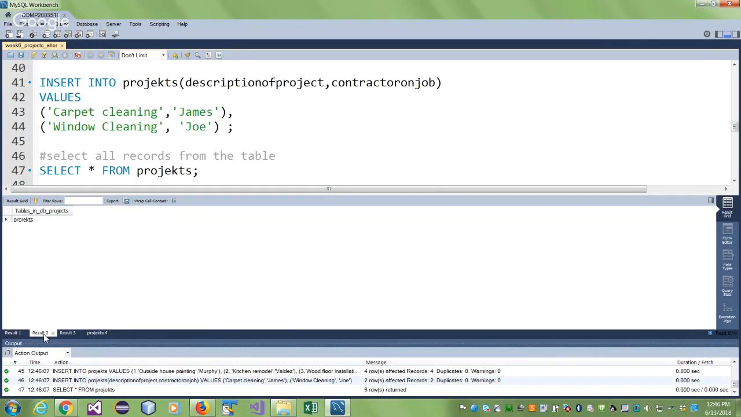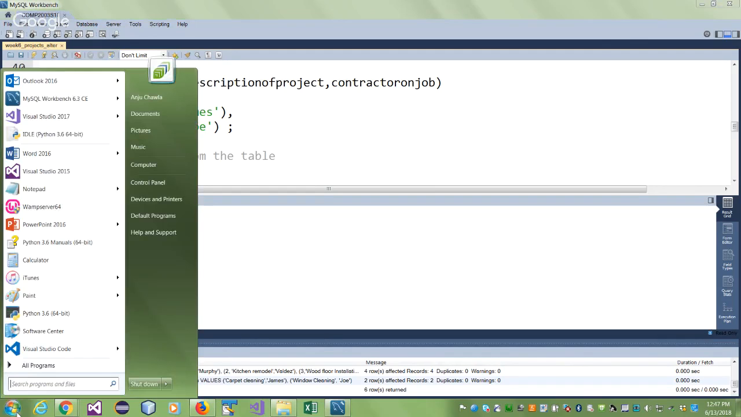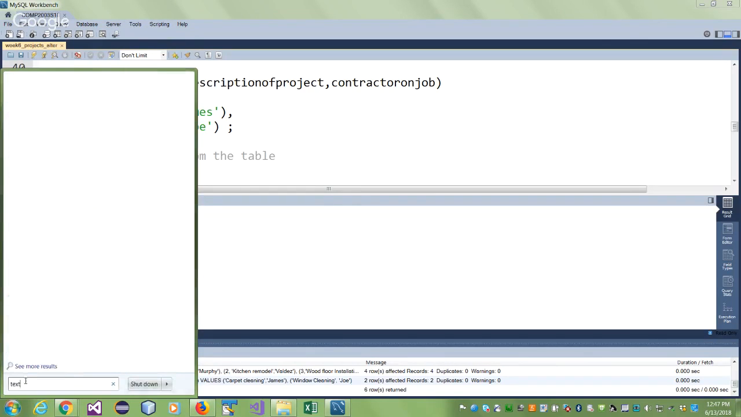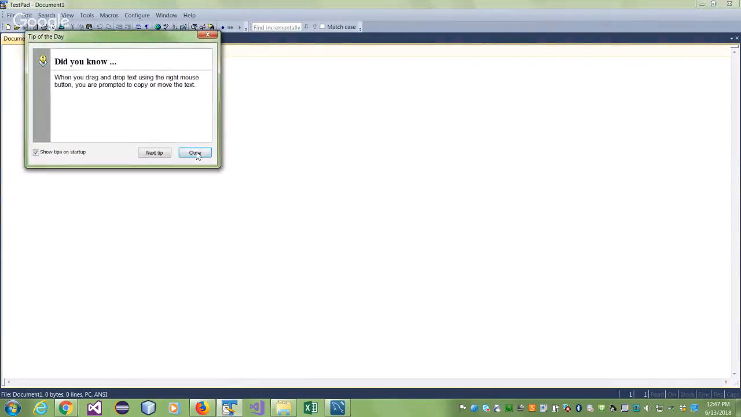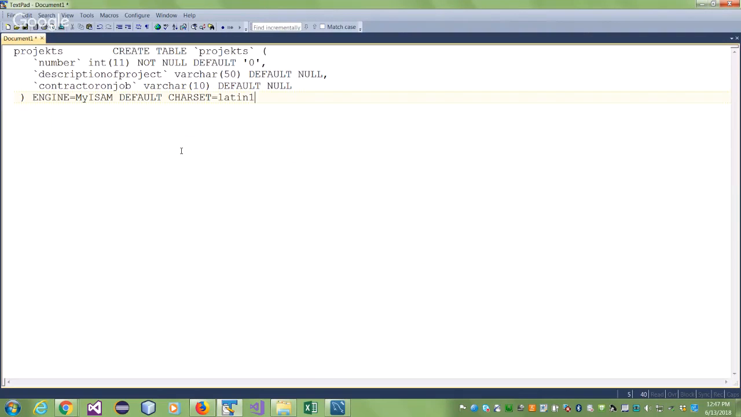And then let's show tables. Those are the only tables in my database. And then that's the create table command. Right, so this is the create table command.